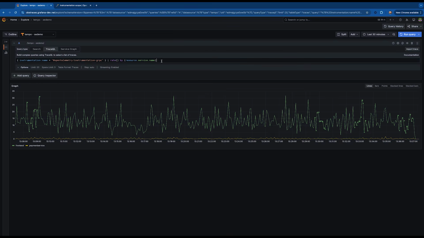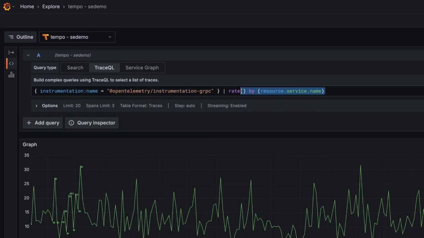So instrumentation scope is our new scope, and it's going to allow you to ask new questions of your traces at this kind of like library level, like what applications are using what libraries in your infrastructure.